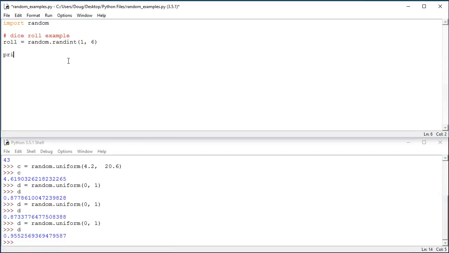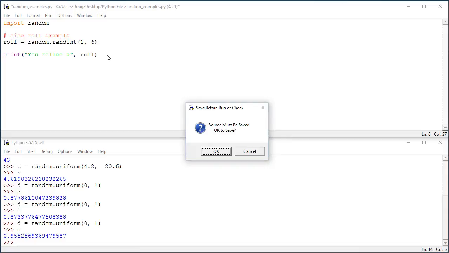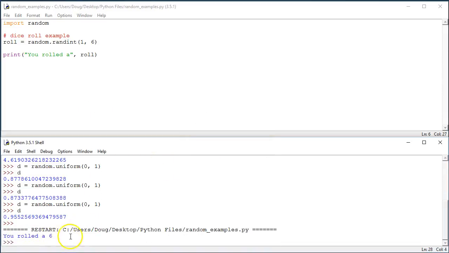And then I can go ahead and print, you rolled a, and then I'll just say whatever the value of roll is. So I'm using the fancier version of print here, where I just put a comma instead of having to do other things, like convert this to a string. I can just put a comma in the print statement, and let's run it. I'll hit F5 to run. Pay attention to the console down here. All right, you rolled a 6.